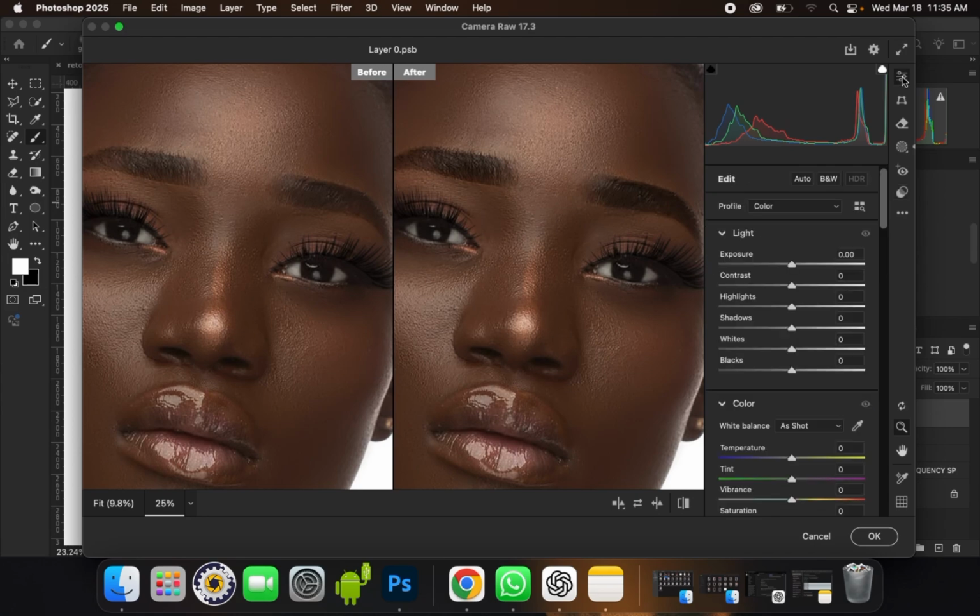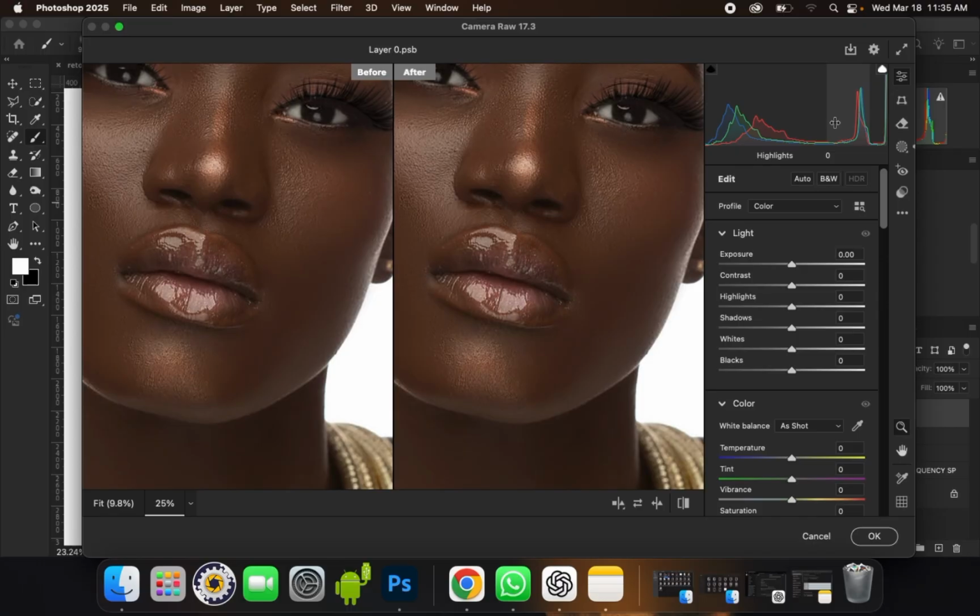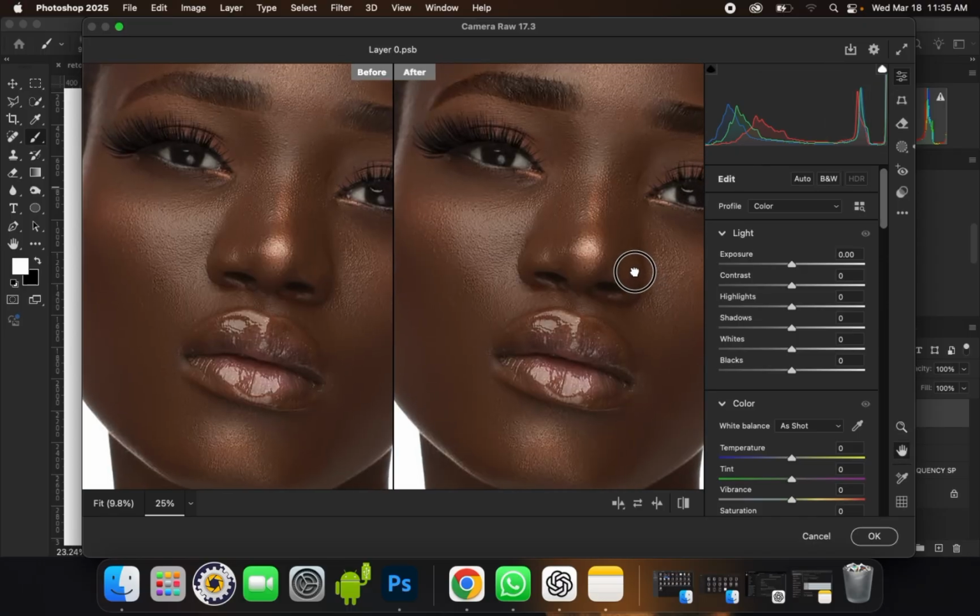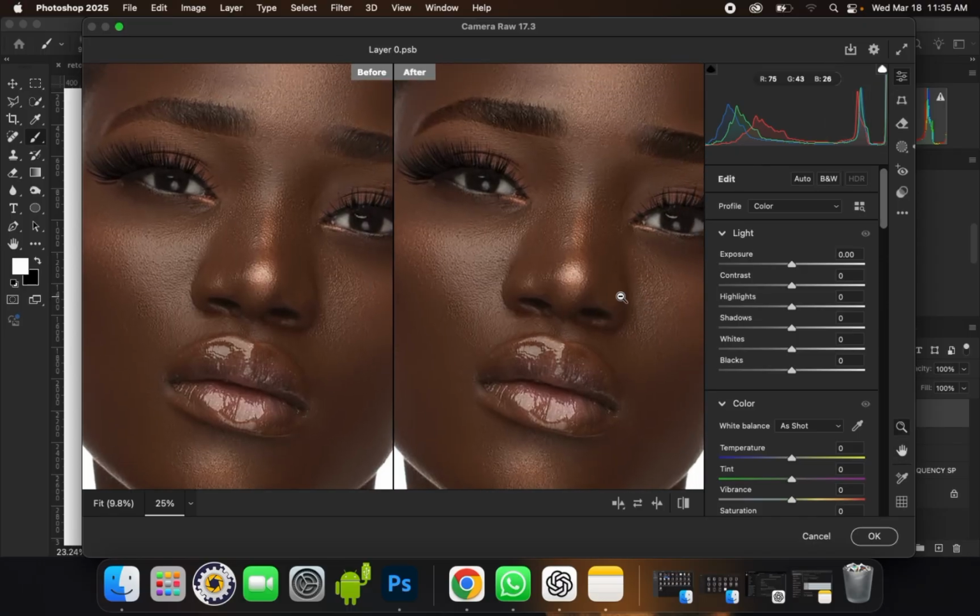Now we are in Camera Raw Filter already. So let's do some adjustments here. I need some textures on this image. As you can see, the skin tone of this image is looking cool already. It's looking nice. So what we have to do is to enhance it.